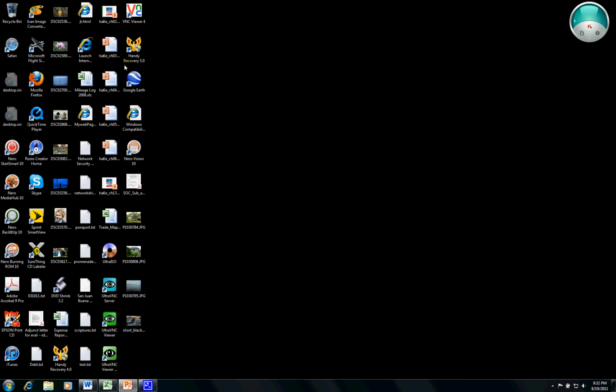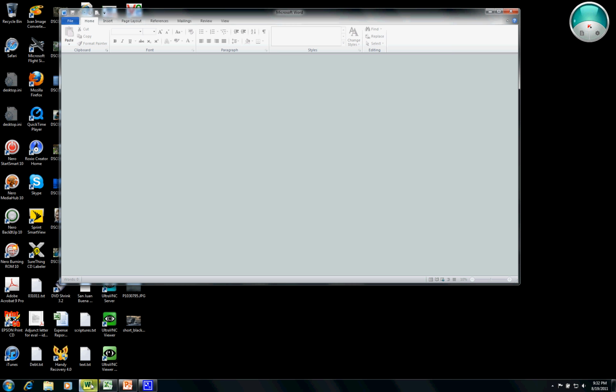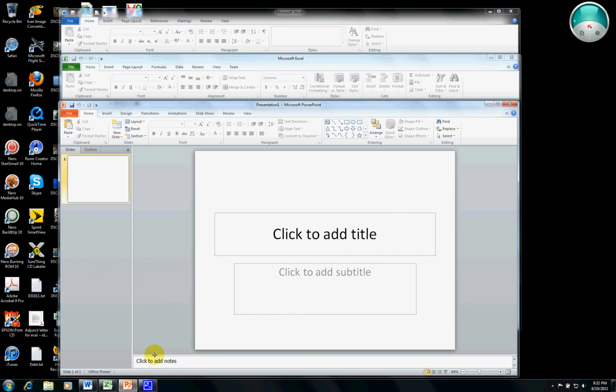Let's talk about the Home tab tasks. Pretty much all of the Office products have these ribbons, and they have a Home tab. This is Microsoft Word, this is Excel, this is PowerPoint. Notice it says the name of the program, and in case I have a file open, it says the name of the file.